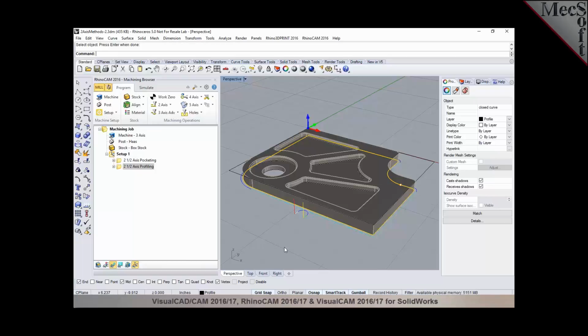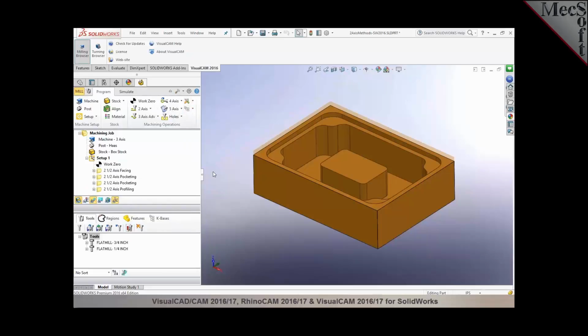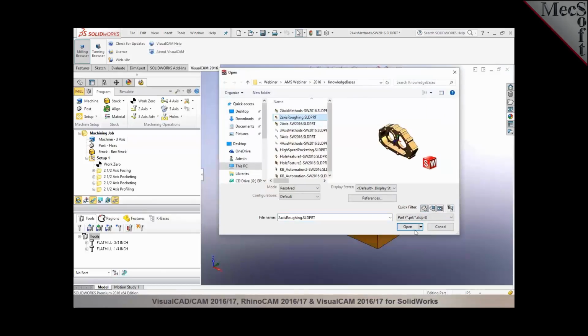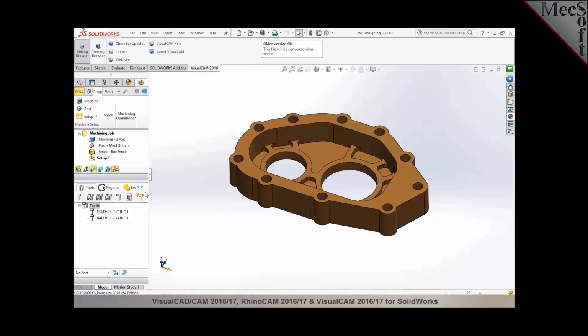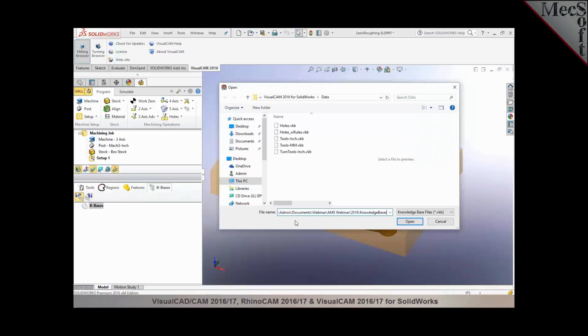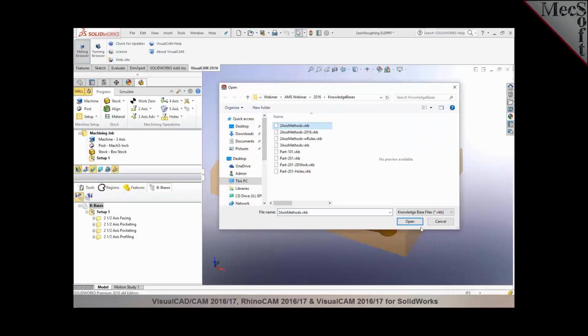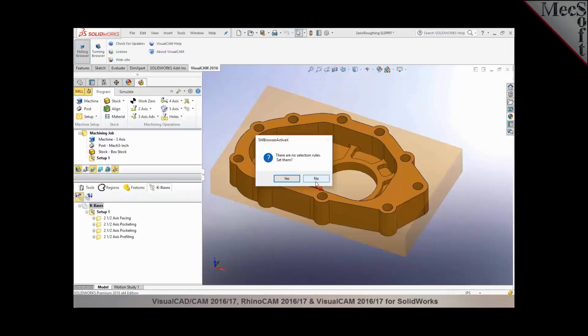Now the workflow would also be very similar inside of SolidWorks as well. So you would basically save the operations to a knowledge base. Once you have it saved, you can go ahead and pull in another part in SolidWorks. So I'm going to go back and load another part. If you'd like to load your knowledge base of machining operations, you just go over to the K-Bases tab to load a knowledge base, and you can selectively choose what operations you would like to use. So you can load the knowledge base and then pick the knowledge base file that you would like to load.